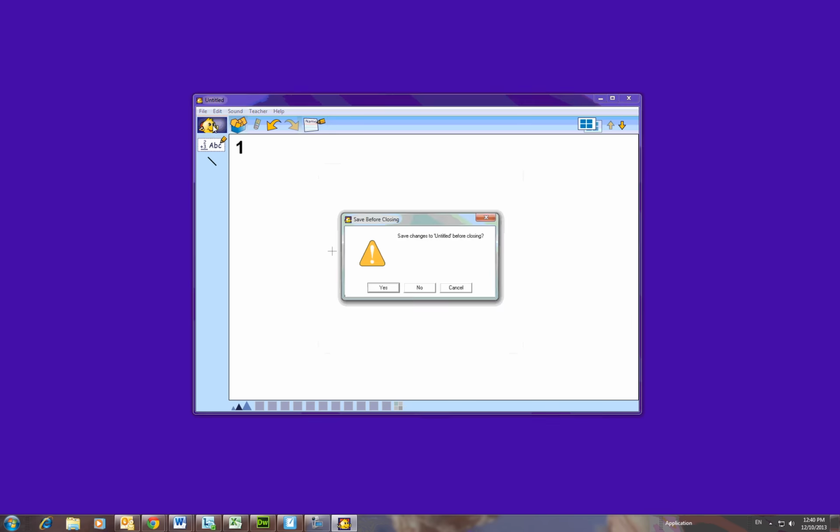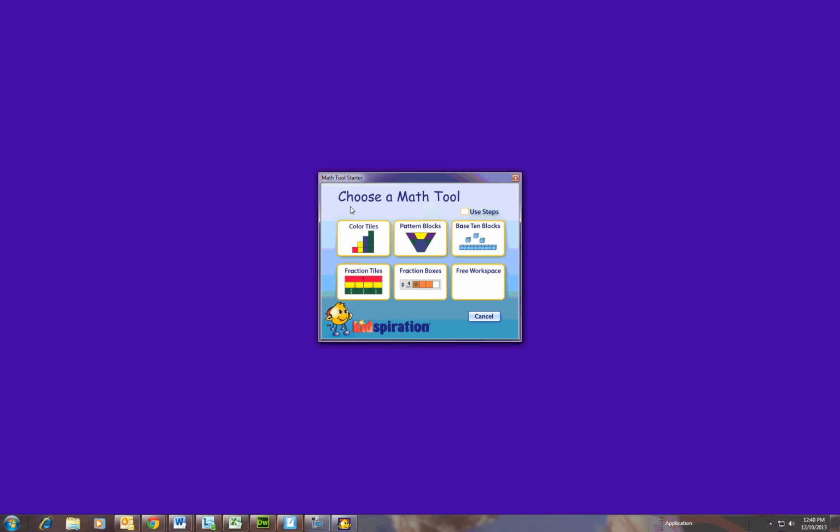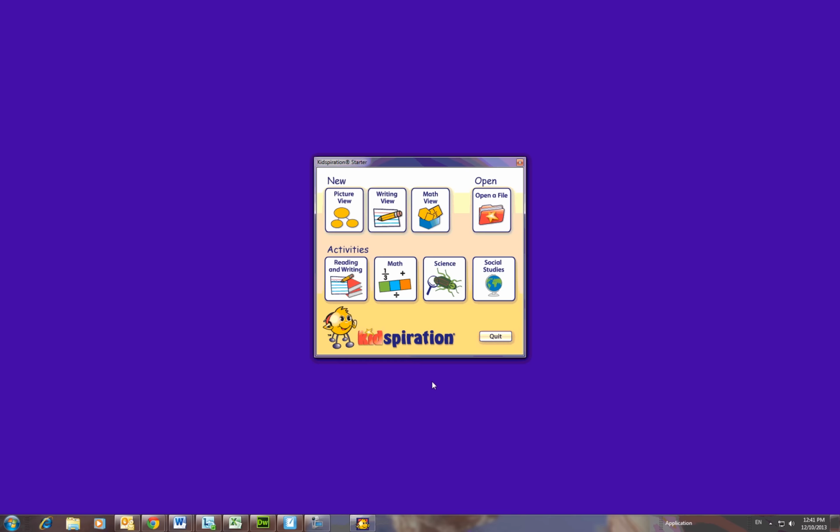So now that we see the similar features, I'd like to look at the specific sections, color tiles, pattern blocks, base 10, fraction tiles, and fraction boxes. Instead of looking at blank pages for each of these, I'm going to show you some pre-created examples in the activity section. There are a lot you could do with each of these. These are just a few examples.